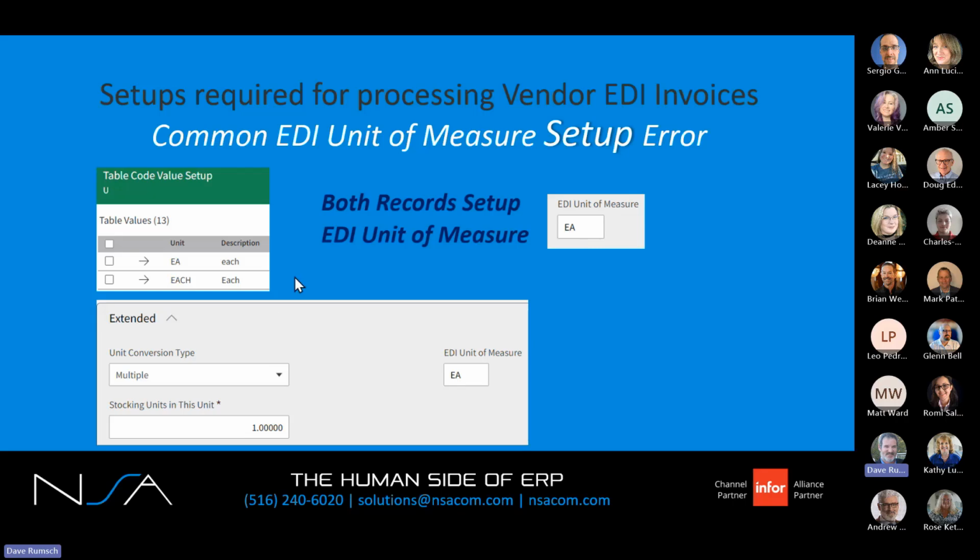Now that works great if I'm doing outbound documents because both of those will send EA. But on the inbound document, it's going to find the first one alphabetically. So if it sees EA, it's going to use a 2-letter EA. And if you've got EACH as a stocking unit of measure, that's a miss, and it won't hit it right. It may still function, but you're going to get error messages.